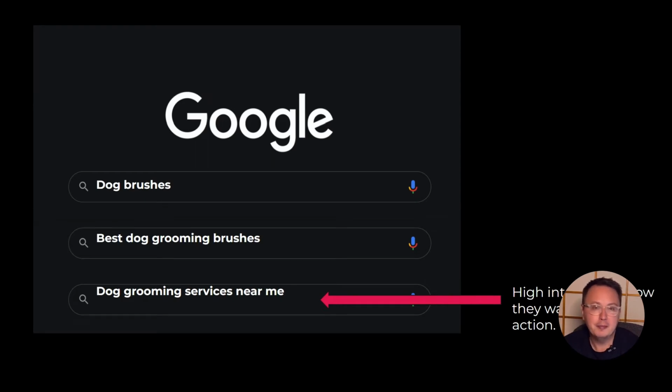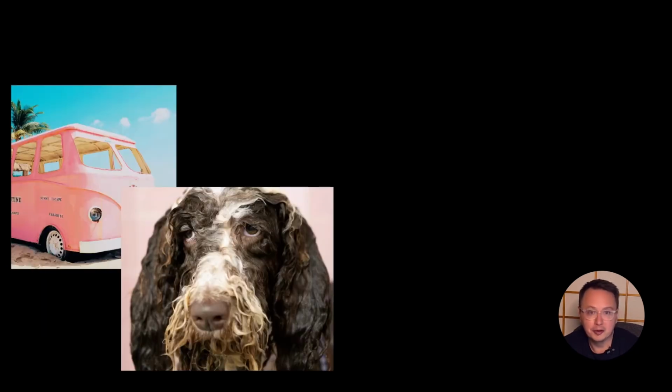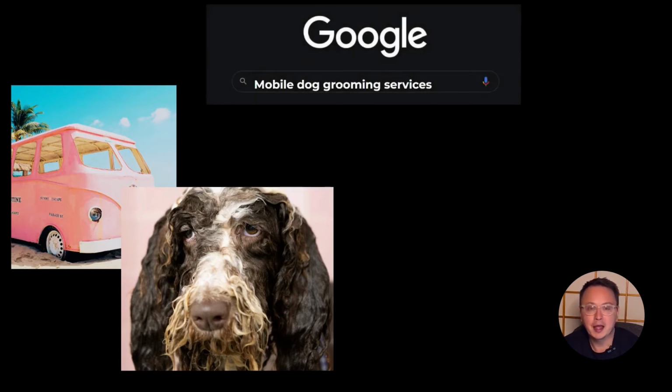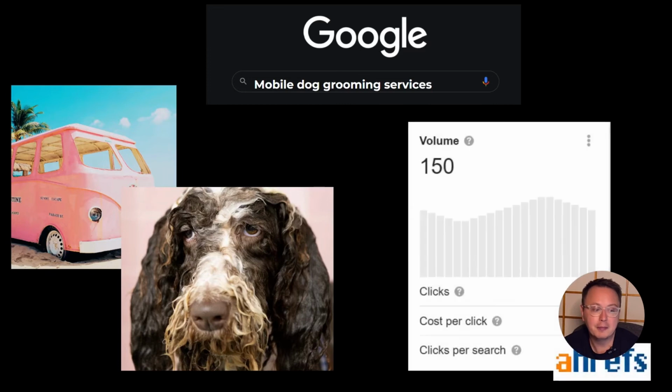For example, let's imagine that I ran my dog grooming service out of a van. Sounds like fun. Even though the phrase "mobile dog grooming services" only has 150 searches per month, those 150 searches have really high intent specifically for my business. Because those 150 searchers are likely looking for exactly what I do, I'm probably going to go after that keyword, even if it only means reaching 150 people with that term.